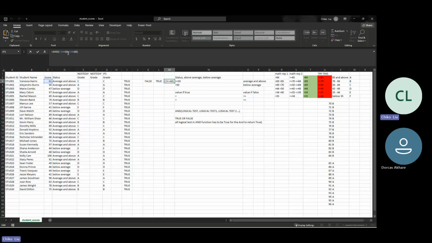So if any of the conditions is true, the result of the AND will return true. But if all of the conditions are true, the result of the AND is going to return true. If any of the conditions is false, even if it is one amongst thousands, it's going to return false. So all of the conditions you put inside the AND function have to be true. Does that make sense?